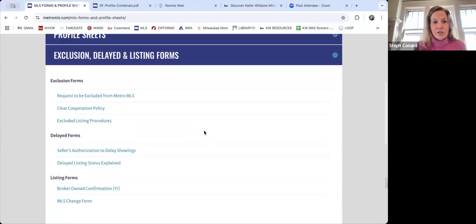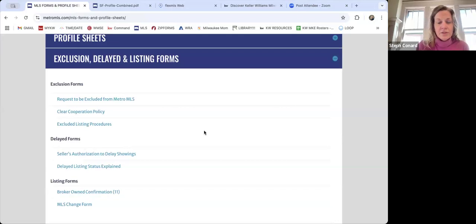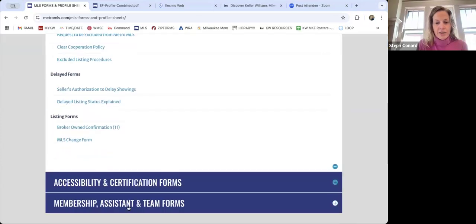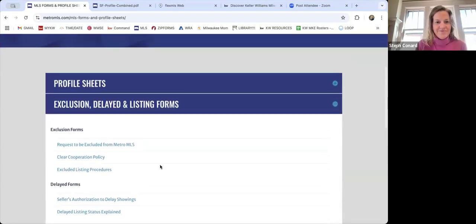Over here, we've got exclusion, delayed and listing forms. We'll get to this in a minute. Some of these, like the delayed listing form and the request to be excluded from MLS form, we do have in zipForms for us to grab and fill out, so you don't necessarily need to come here and grab it. And if you're getting to the point where you have interest in starting a team, team forms are here, but I wouldn't expect you to remember this, of course.